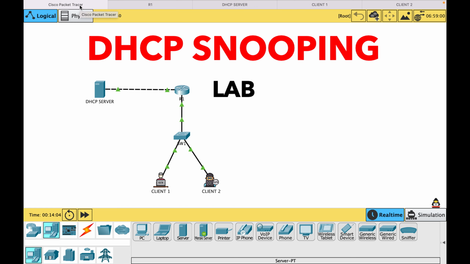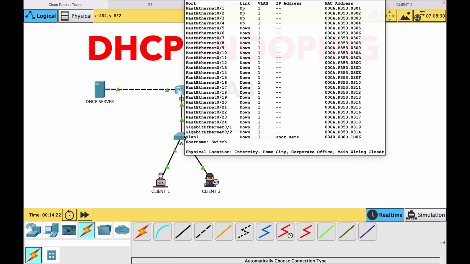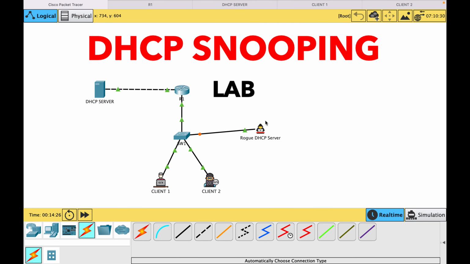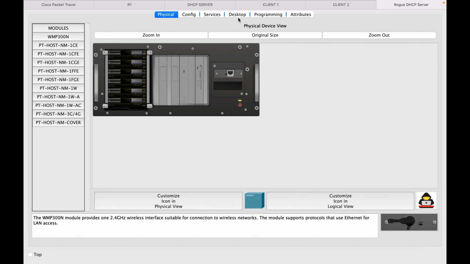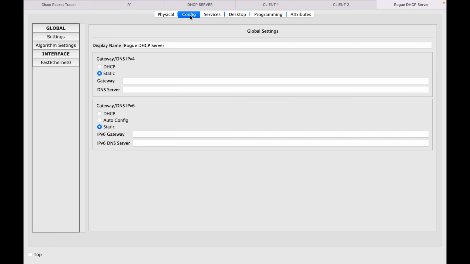So to understand how DHCP snooping protects the network from an attacker or rogue DHCP server, let's add an attacker, or add a rogue DHCP server, into the network. So let me connect it to the switch port. So I've added it. Let me add a DHCP pool for this DHCP server. Before that, let me configure one IP.